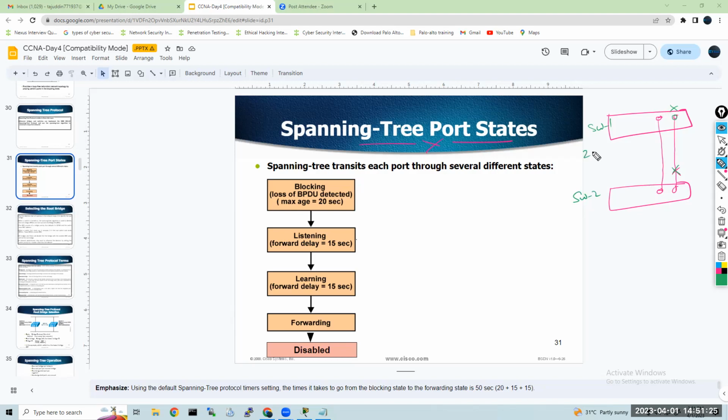Every 2 seconds, they will exchange BPDU messages. BPDU is the bridge protocol data unit. What does it contain? It contains your bridge priority plus MAC address. Every 2 seconds they will exchange, and they keep on exchanging. What is the job of BPDU?